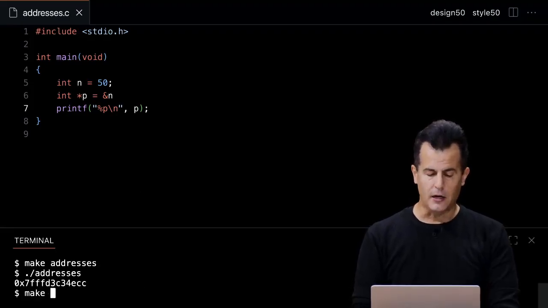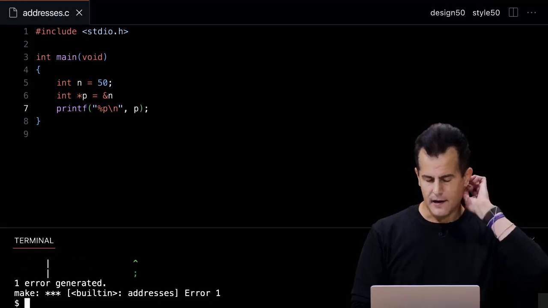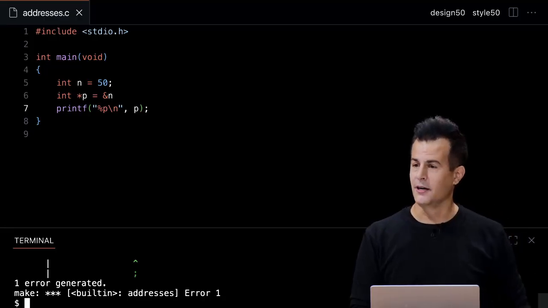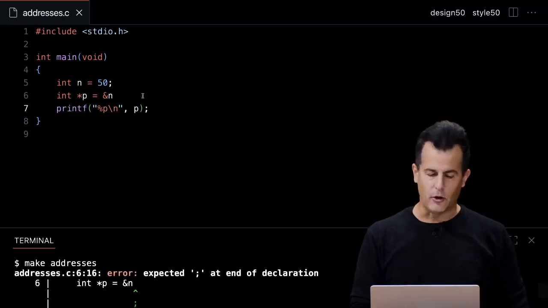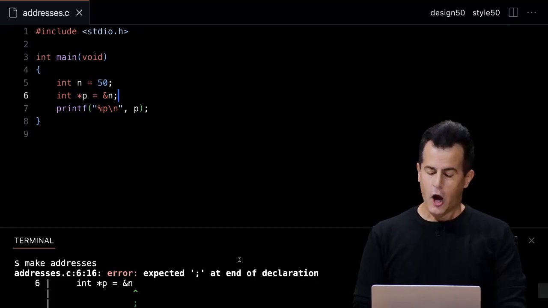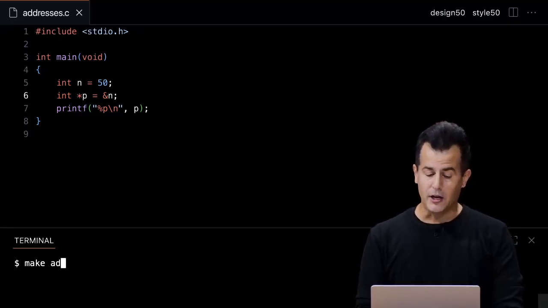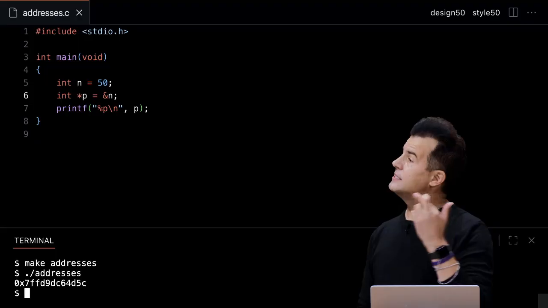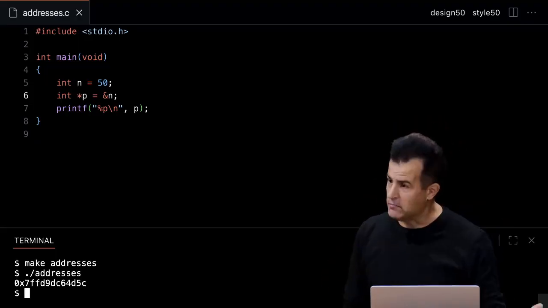So let me go back to VS Code. Let me do make addresses again. And I did something wrong and stupid here. This was not meant to be the moral of the story. What did I do wrong? Yeah, I just missed the semicolon, so still making those mistakes here. All right, now let me clear my screen again and do make addresses, enter, ./addresses. And now I should indeed see the address of n. I just so happen to temporarily store it this time inside of a variable called p.